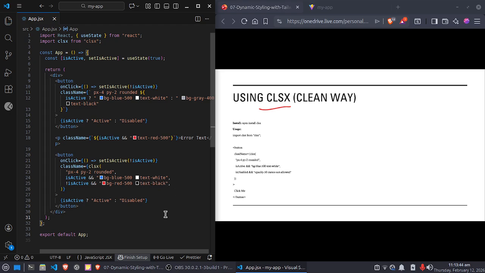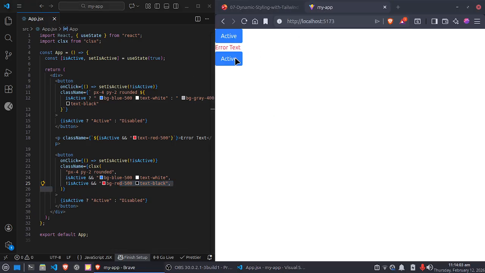So here the first argument is the base class, meaning everyone has this px4 py2 rounded. Then the condition comes. If the condition is true, the class is applied. If the condition is false, then it is ignored. Much cleaner and more readable. This is the professional way. Like here I write active, disable, active, disable.